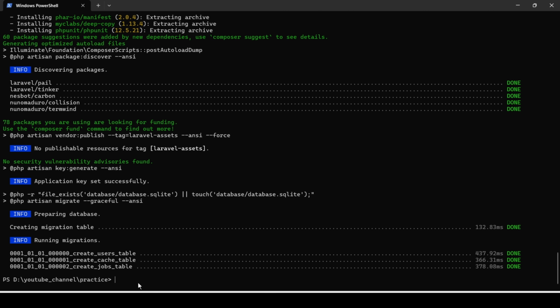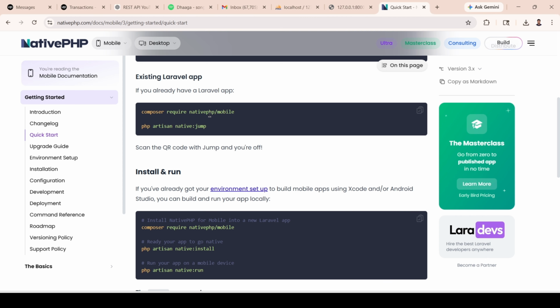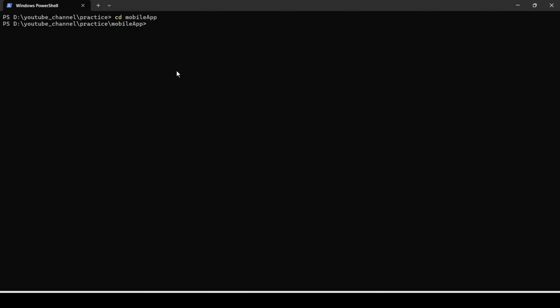So you can see the Laravel installation is completed. All the packages and migrations, everything is done. So now I'm just going to move inside this folder and clear all this. We are inside our Laravel project. So now install this NativePHP mobile application. So run this command inside your Laravel project.